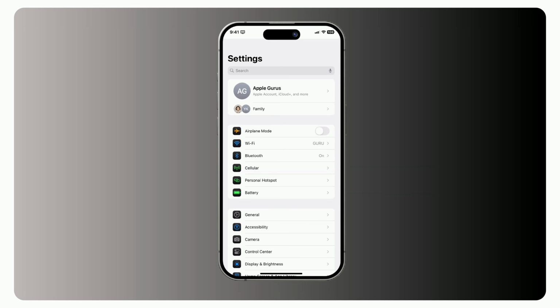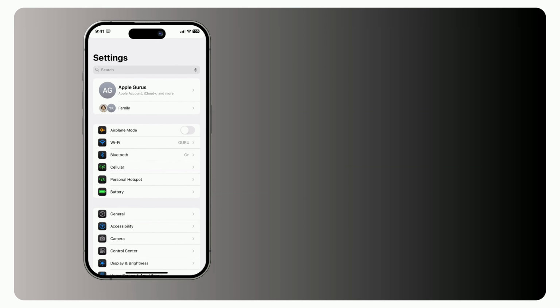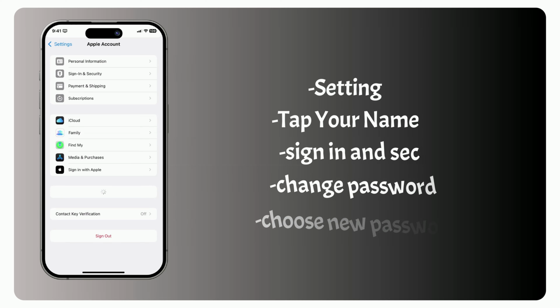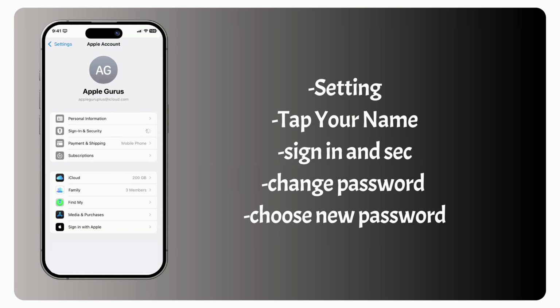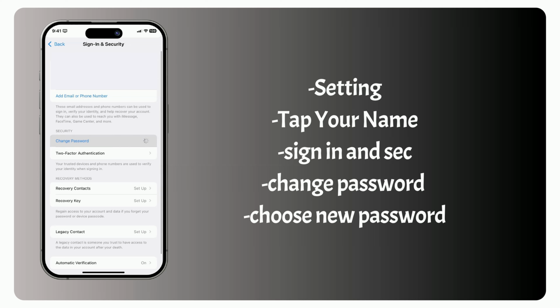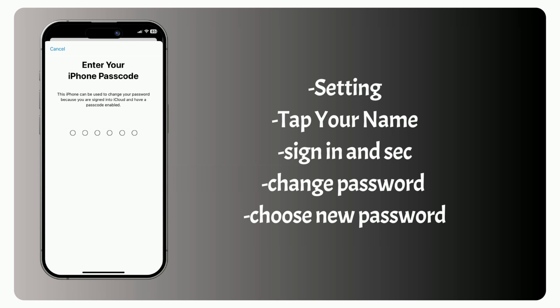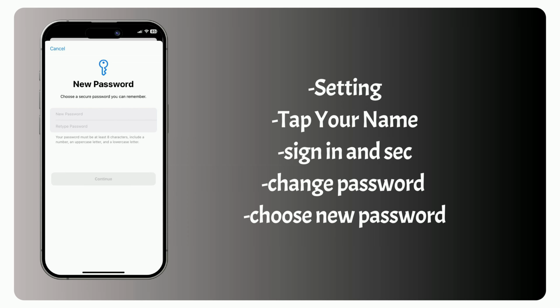Here's what to do. Go to Settings. Tap your name, then Sign In and Security. Choose Change Password. Enter your device passcode. Now, type your new password, confirm it, and tap Continue. And that's it. You've successfully changed your password in just a few taps.